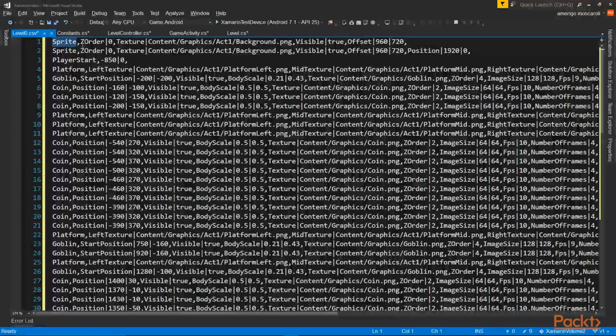Then each field is separated by commas, so for example, the Z order field, and then the texture field after that. Each individual value in the field is separated by the pipe character. So here, the Z order is 0, and the texture is defined to be Content Graphics Act 1 background.png. This is so we can define multiple values for things like offset, which need the X and the Y value.